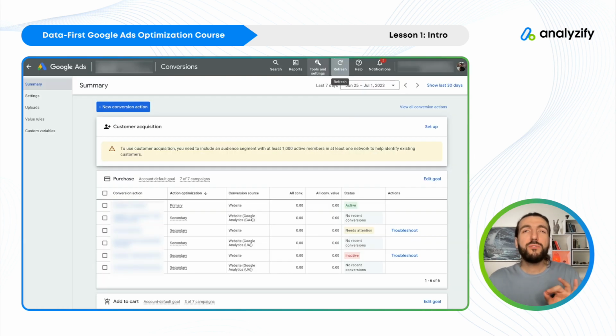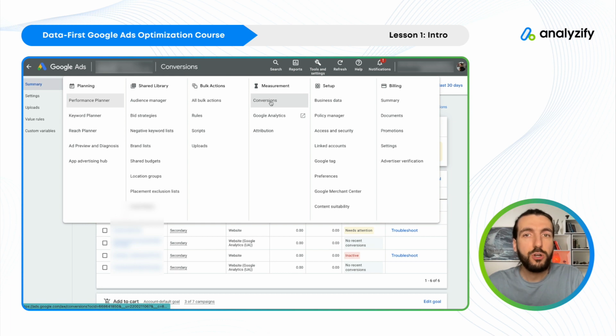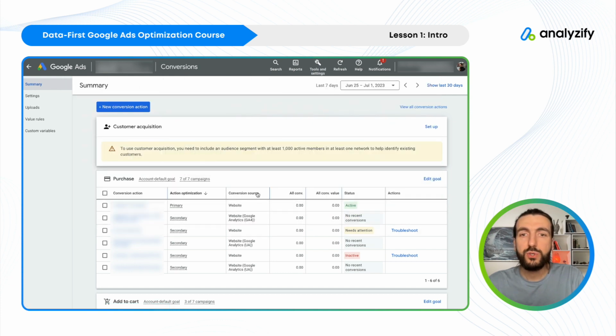Now I want to make one final check here. Go to your Tools and Settings, click Conversions. Once you click Conversions, you will see your conversions listed here. You need to make sure that the GA4 purchase conversion is listed here as a secondary. This is important because this is an alternative to your main conversion tracking.